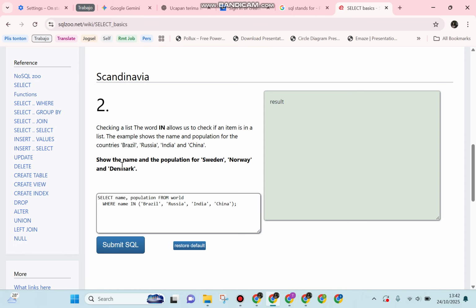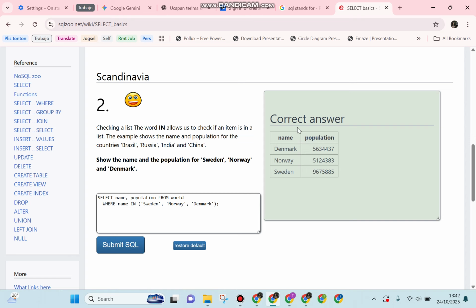After that, I will follow this instruction to become, let's say, Sweden, and after that Norway, and also Denmark. Make sure that you type the name of the country correctly, and I will remove the rest of it like this. After that, I will submit the SQL, and this will be the correct answer, guys.